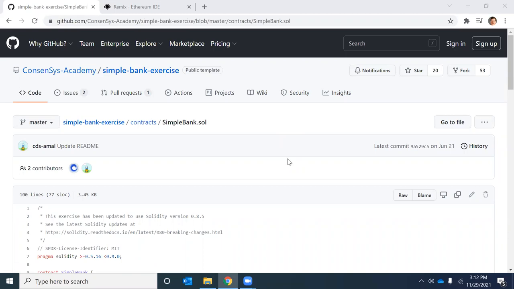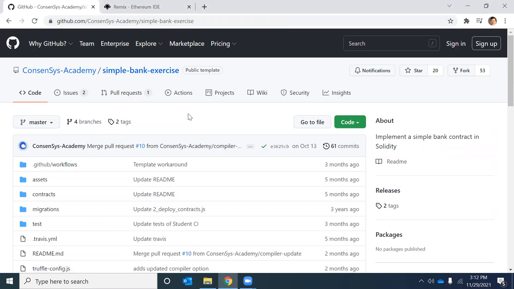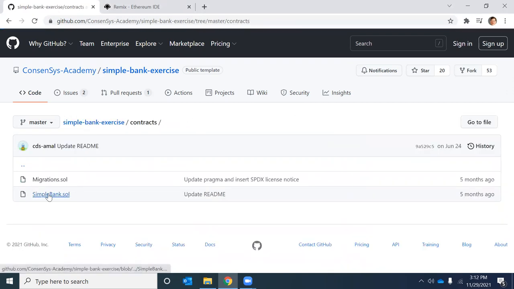Today I'm going to continue working with Ethereum smart contracts, and I'm actually going to work with a sample exercise that the Consensus Academy put on GitHub. It's open source under the MIT license. It's called Simple Bank Exercise, and you can find it at github.com/consensusacademy/simple-bank-exercise. In particular, we're going to take a look at the smart contract, which is in the contracts folder, and it's called simplebank.solidity.